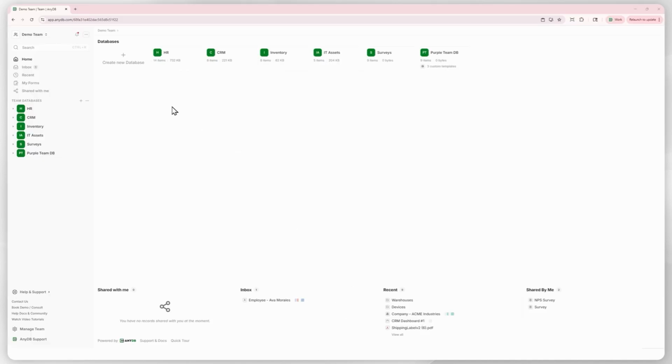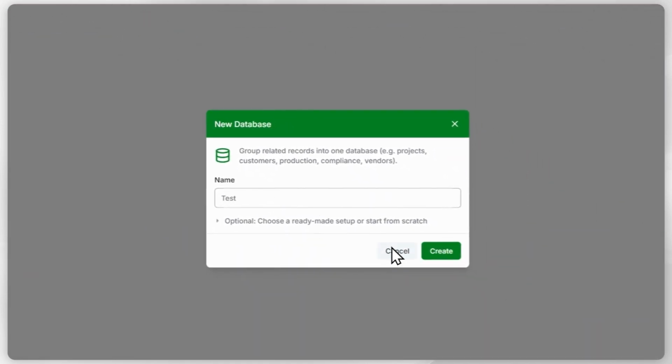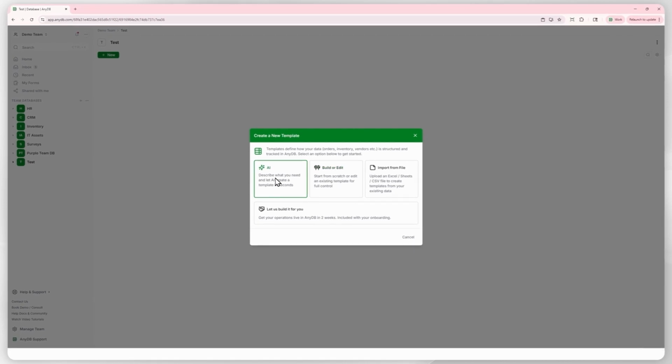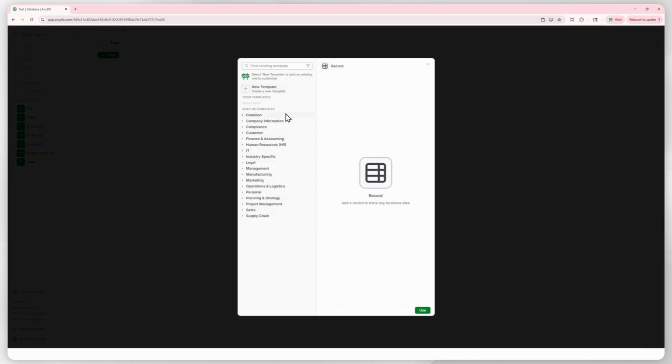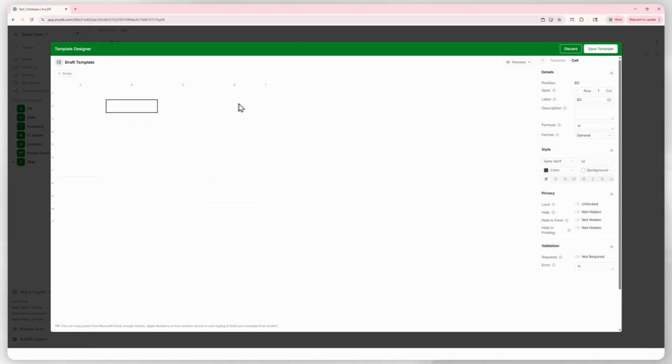All right, so inside AnyDB, let's look at how to create a template. So you click on New Database. Let's create a new database, and then let's create a new template. You can create a template using AI or create something from scratch, and in this case, I'm going to build something from scratch. So click on Build New, create a new template, and it's going to open the template designer, which looks like a spreadsheet.